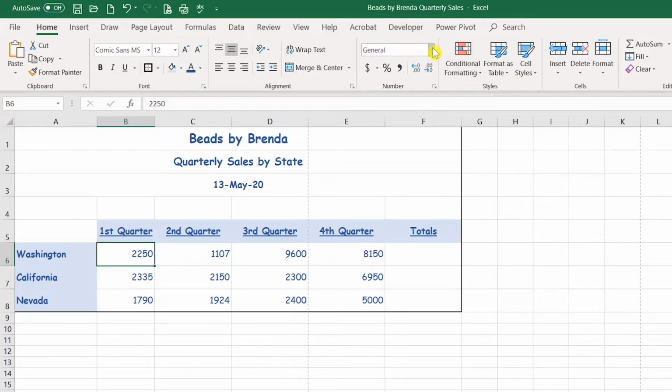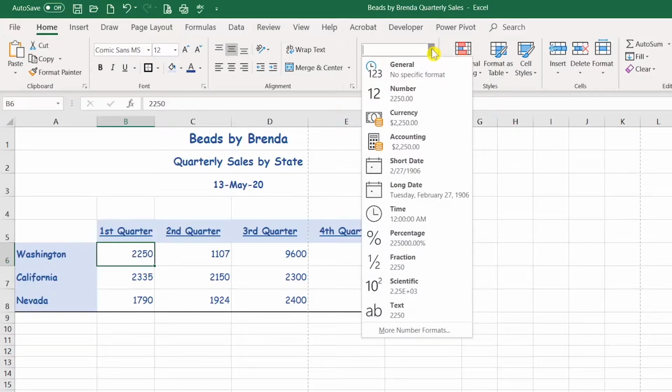In this section right here, if you click on this, you'll see that you have the general number format, a regular number format. You'll notice there's no comma separator in the thousands place, a currency number format, accounting number format. You have the ability to change your dates from short date to long date, apply time format, percentage, fractions, scientific format, and a plain text format.